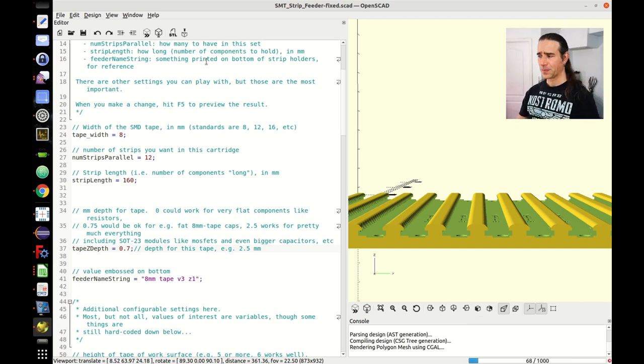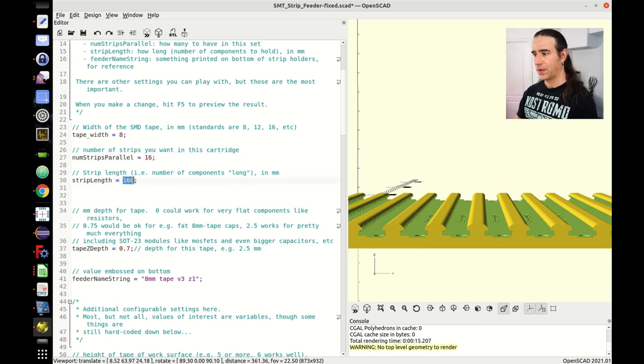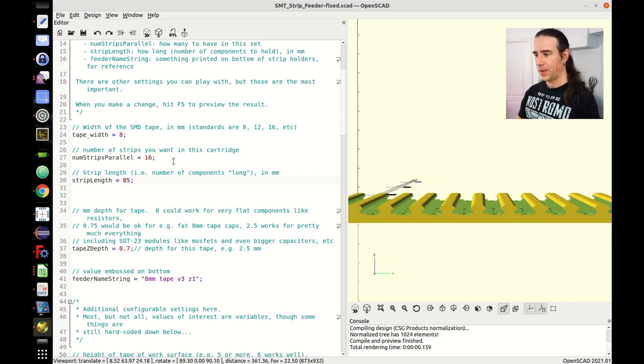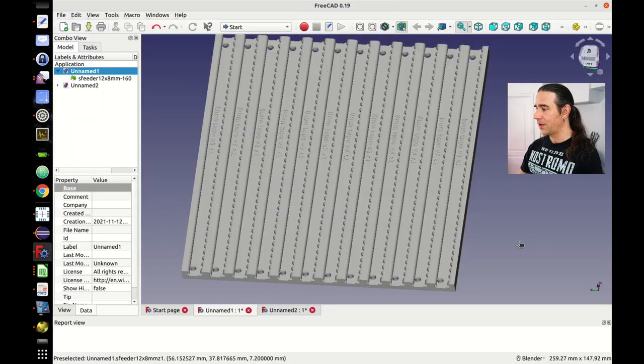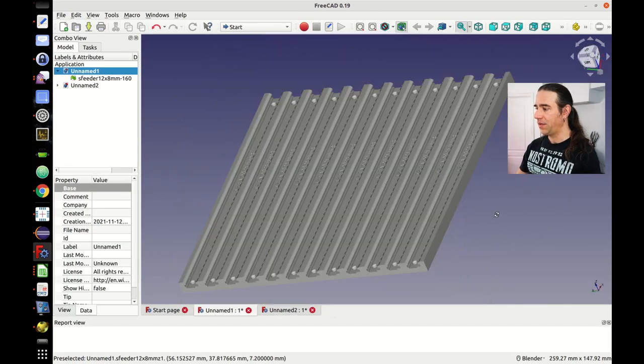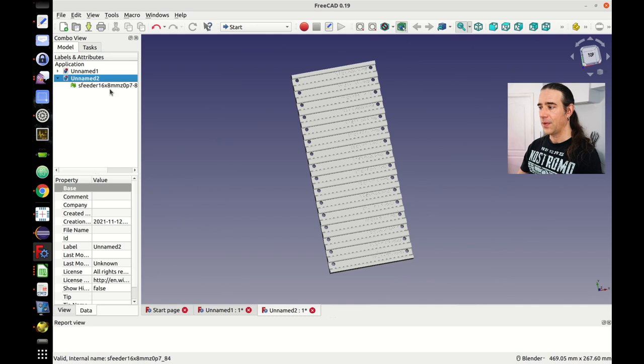That takes a little while, but once we're done, we're going to be able to export a step file. While we're at it, I'm also going to make myself a couple of extra feeders of the regular size here, 85 millimeters, 16, and I'm going to make them universals, I guess. Let's call it 2 millimeter depth, and so I'll produce that. Okay, now we're in FreeCAD and I have them in hand. Here's the big fat one and here's the other one.